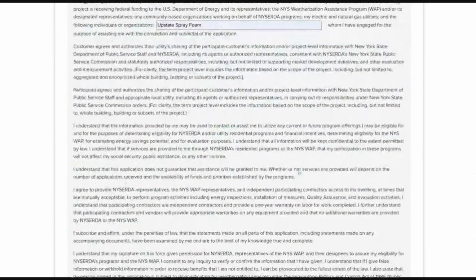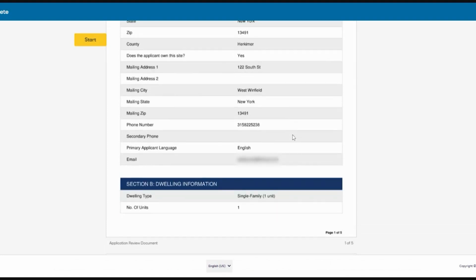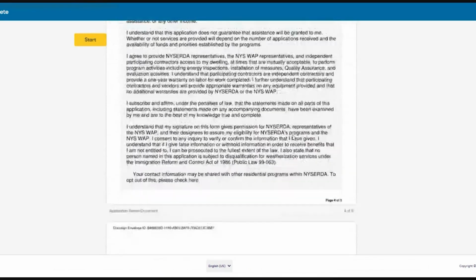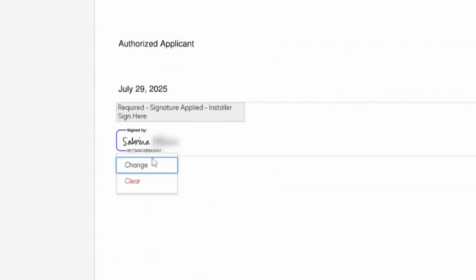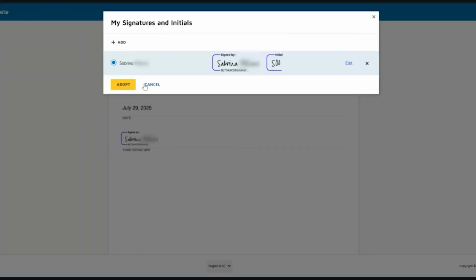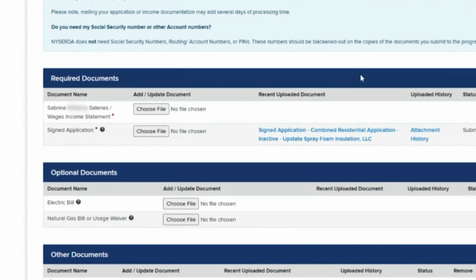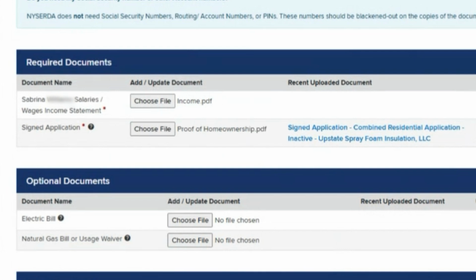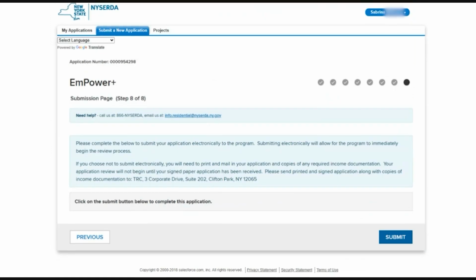After that, you will scroll down and select Electronic Signature. Complete the DocuSign prompts. You will be sent back to the application to upload your required documents. Because you e-sign the application, you'll want to upload your proof of homeownership in the signed application spot.